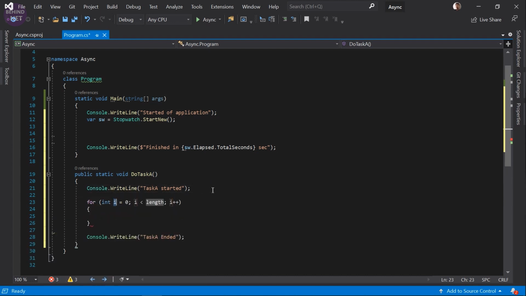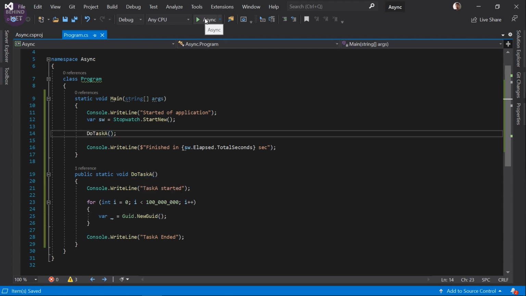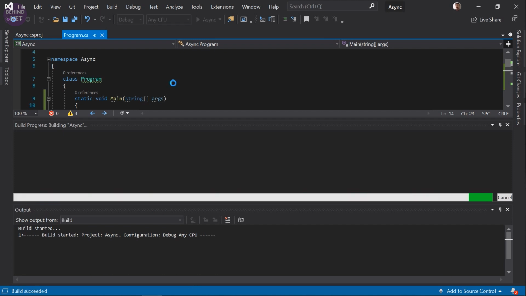To write the code that takes a long time to complete, I will have a for loop that runs 100 million times. Inside the for loop, we will create a new GUID every time. Call this method in the main method. We can run our application and see what happens.